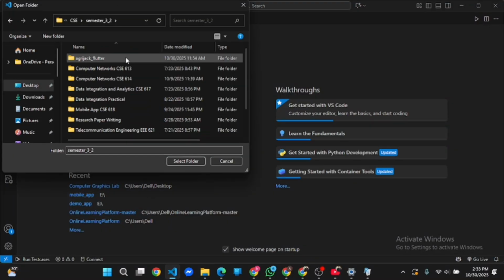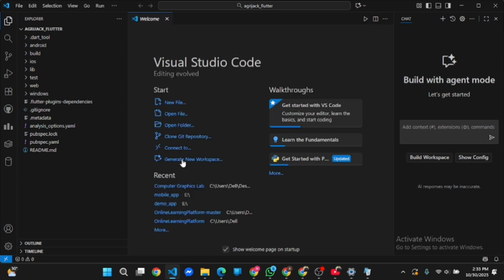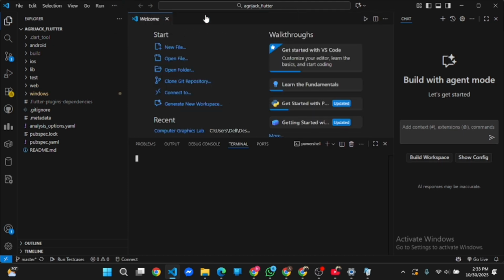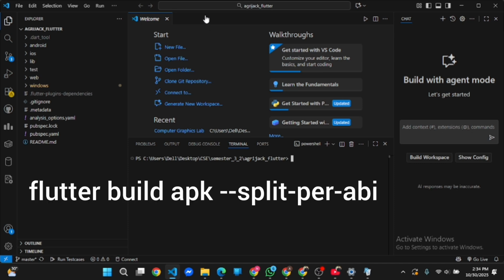First, open your Flutter project in VS Code. Then open the new terminal. Type this command and hit enter. This single command will build your APK file for different device types.